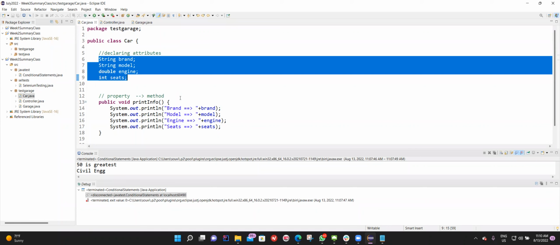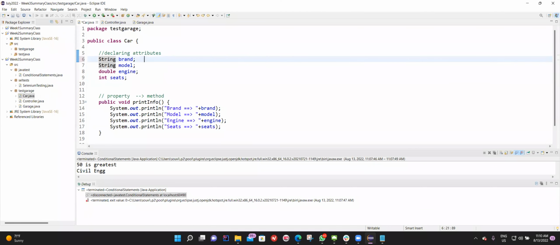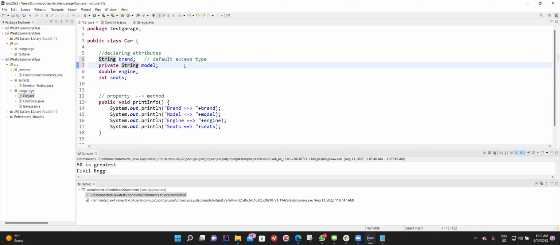Default access type. If I give it this as private, this means it is private to the current class only. This attribute over here is private to the current class only. Nobody else can access this beyond this particular class.